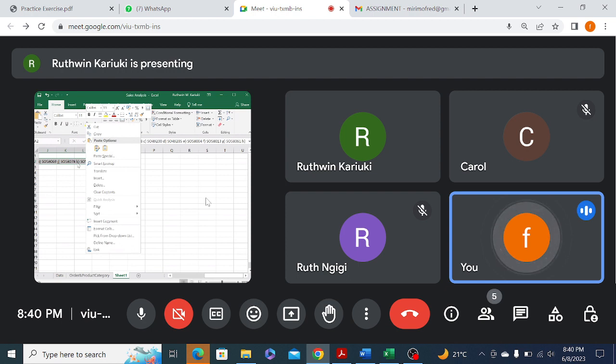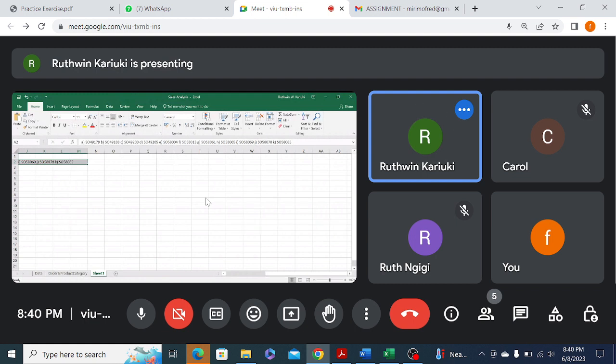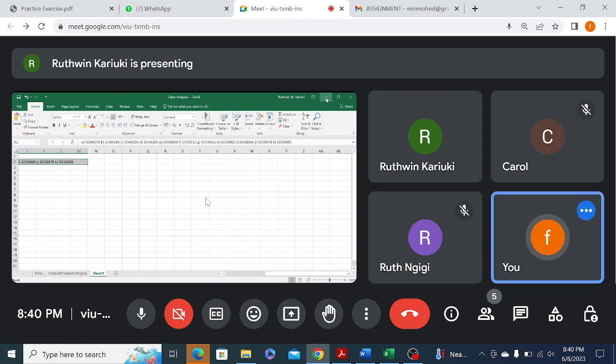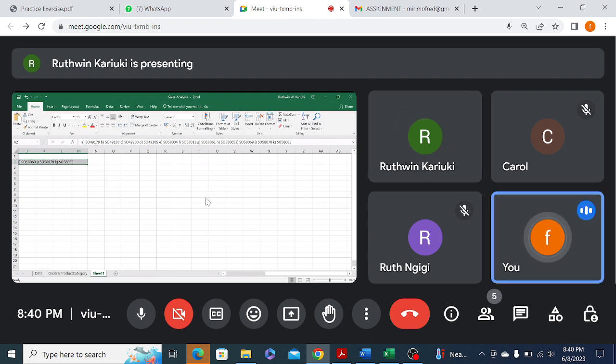So where did you copy it from, the exercise file? Just a minute. I copied it from the practice exercise. Yeah, I want to see it. Maybe you can share it. I stopped sharing the Excel.